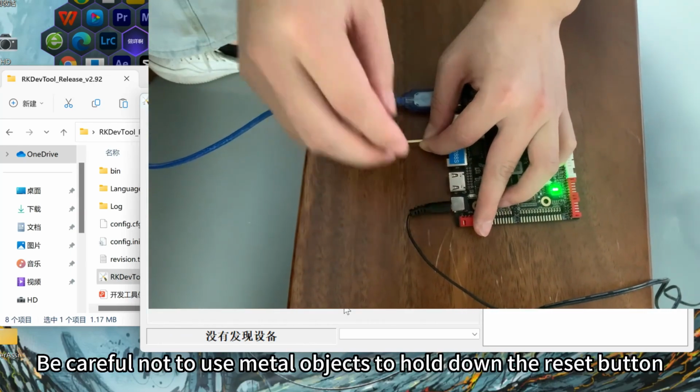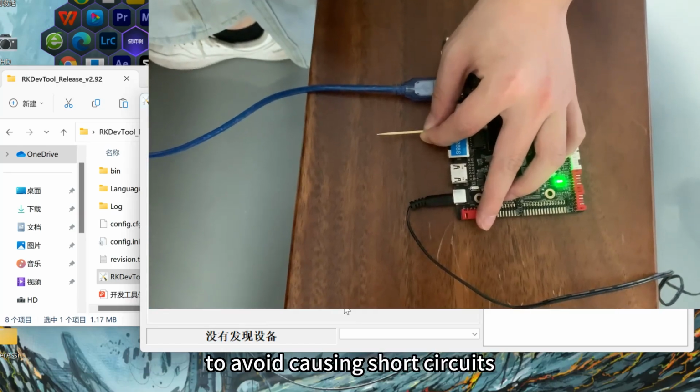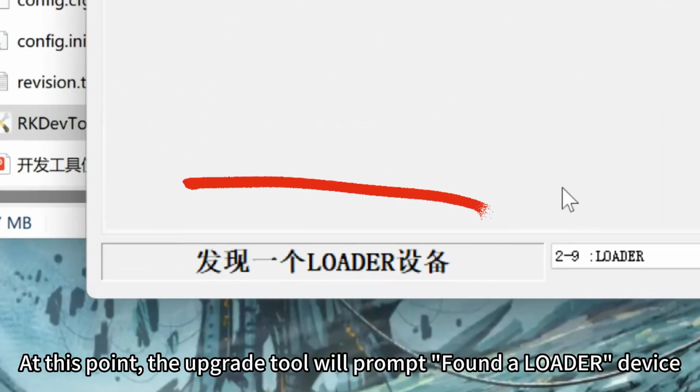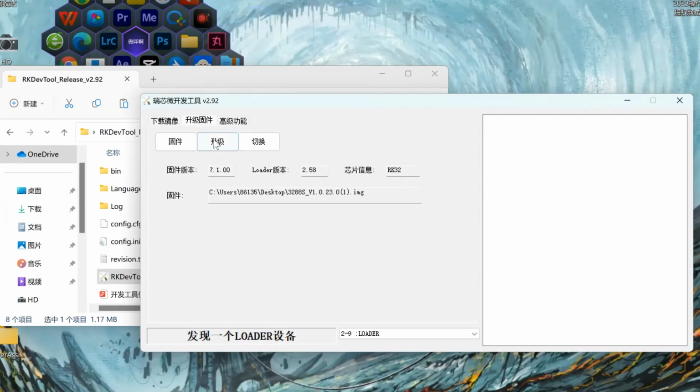Be careful not to use metal objects to hold down the reset button to avoid causing short circuits. At this point, the upgrade tool will prompt found the loader device. Click on Advanced Features, Erase All.